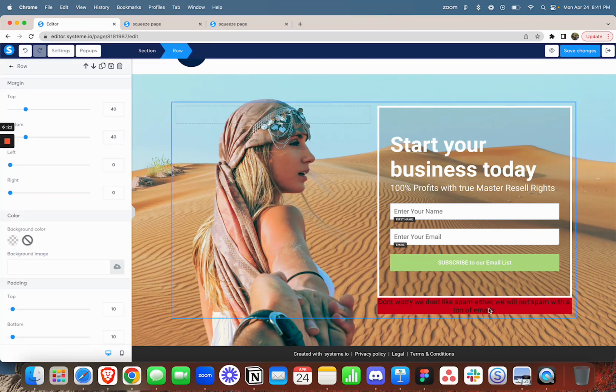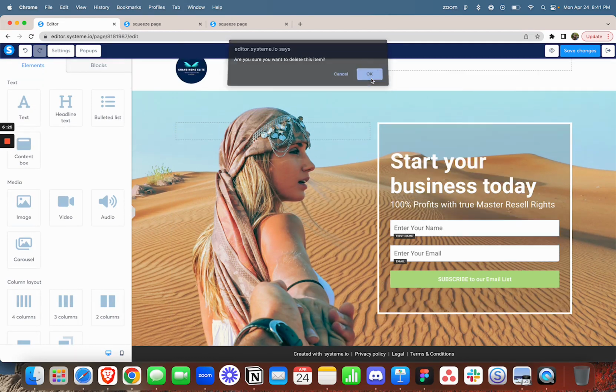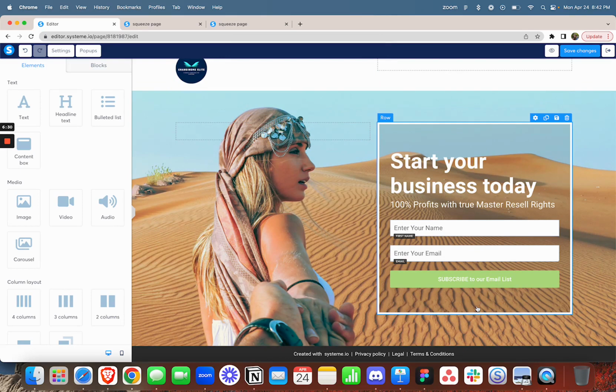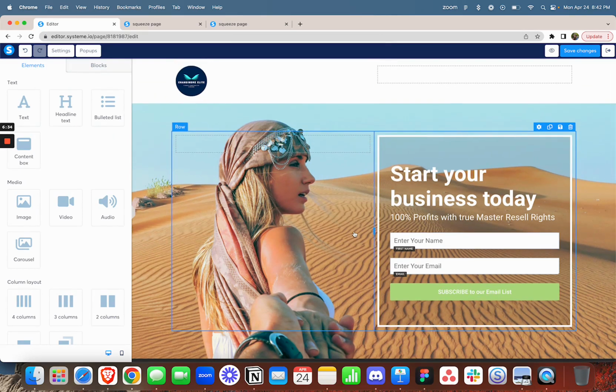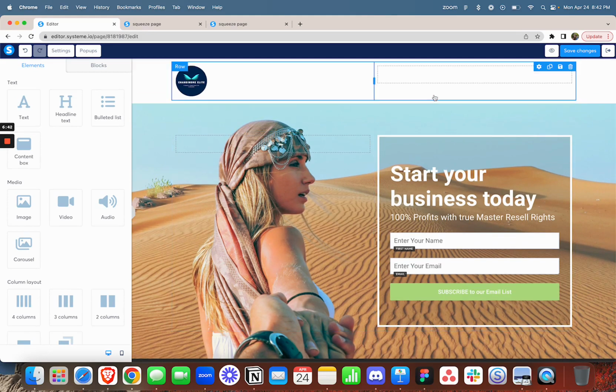So just know that you can add that in there if you would like to optimize, but you don't have to. And you can just have subscribe to your email list, and then it will take them directly to your next info page where they will get all the information on what Master Resale Rights is or whatever business info you want to give them for any business that you have. And that's all we need on this first page.